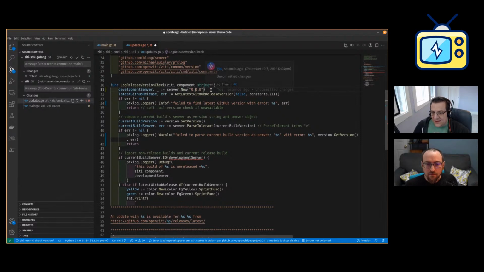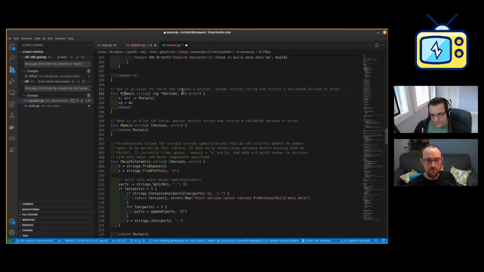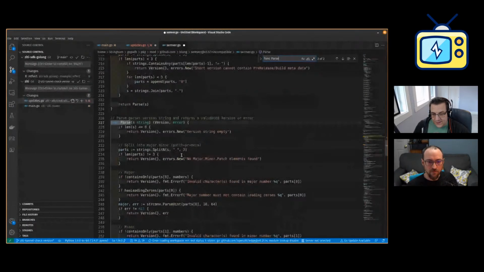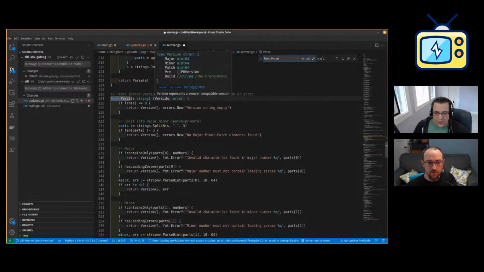Now, what's also interesting is that by doing this, parse and new are returning different types. If you hover over new for a second, is it returning a pointer? Yeah, it's returning a semver pointer. Does parse return a pointer or not a pointer? It returns a not pointer, which is kind of dumb. I don't know why there's a difference there. I would not expect there to be a difference. It's probably just an oversight.